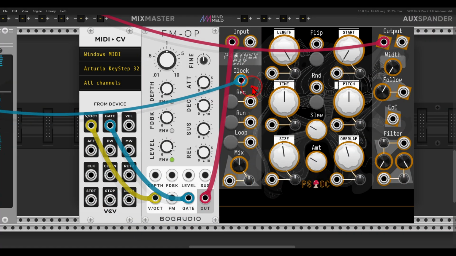And this will mean that the record and run functions will be synced to the clock. They will only be activated when the clock or the incoming signal goes high, right? So everything will be in sync with the clock. So now I can record a loop that again will be synced to this divided clock. It will start with the divided clock and it will stop with the divided clock. So let's do something like this.